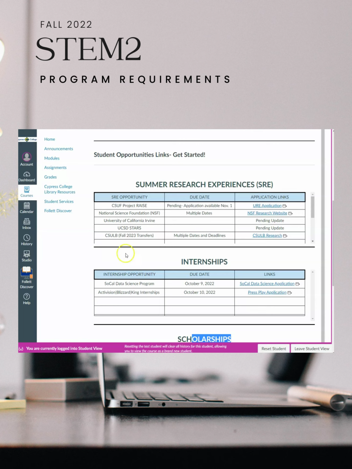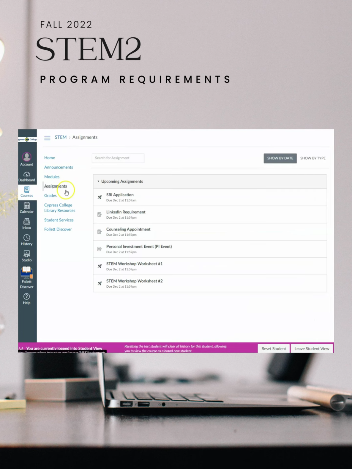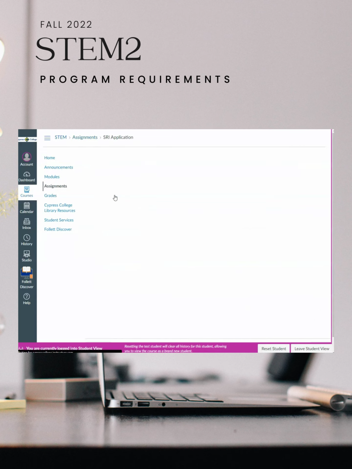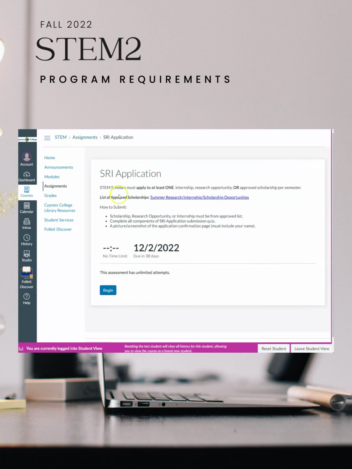So, for example, say I applied to this application, the summer research. I will take a screenshot of the last page that tells me congratulations, you have completed your application, or sometimes you get an email and you can take a screenshot of that as well. What you want to do is go to Assignments. Once you go to Assignments, you're going to click on SRI Application, and it's going to bring you up to another one of these surveys.